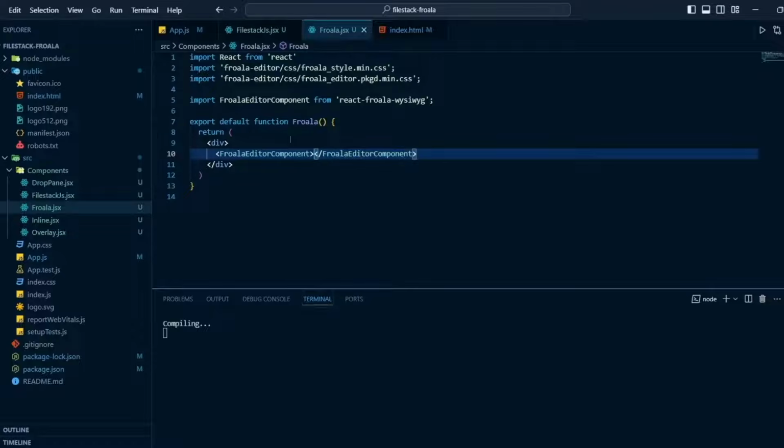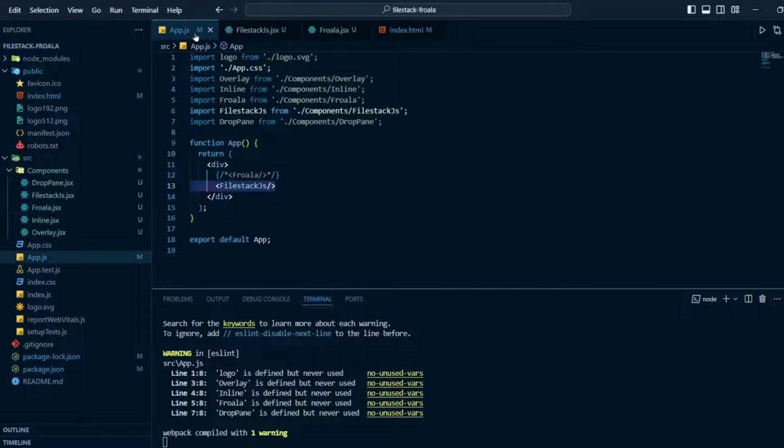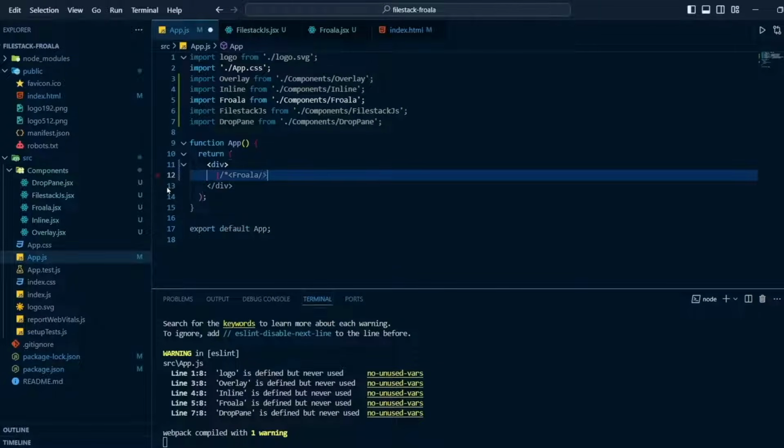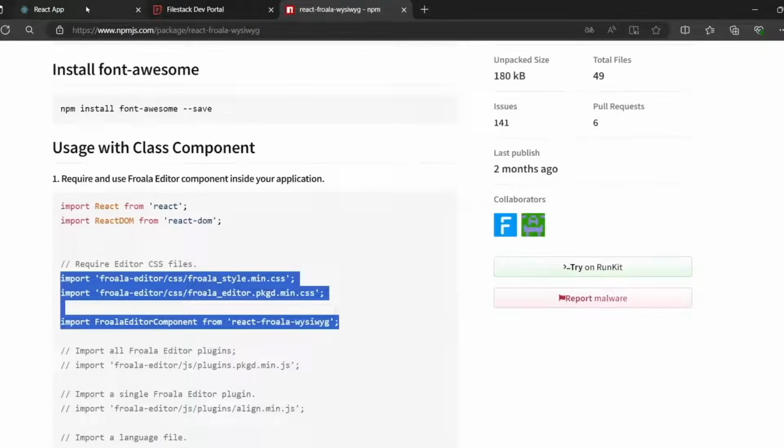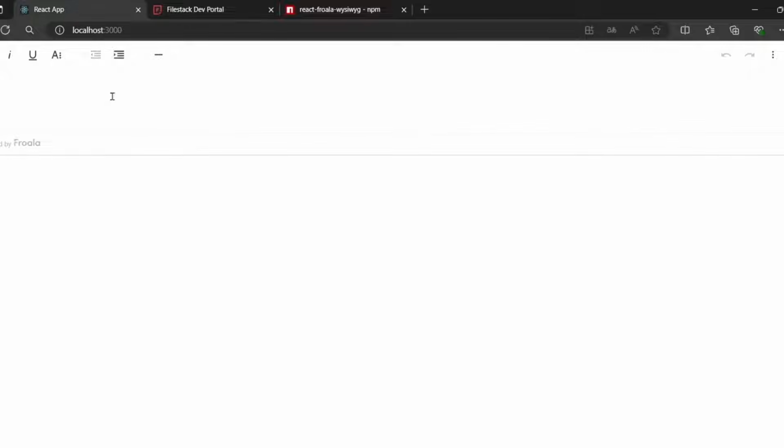And that's it. I'm just going to show this component instead of the other ones. And if we reload the page, we can see our Froala text editor with a lot of functionalities. This is really useful when you need to add a text editor into your web page. And as mentioned before, you can add plugins into this Froala editor.